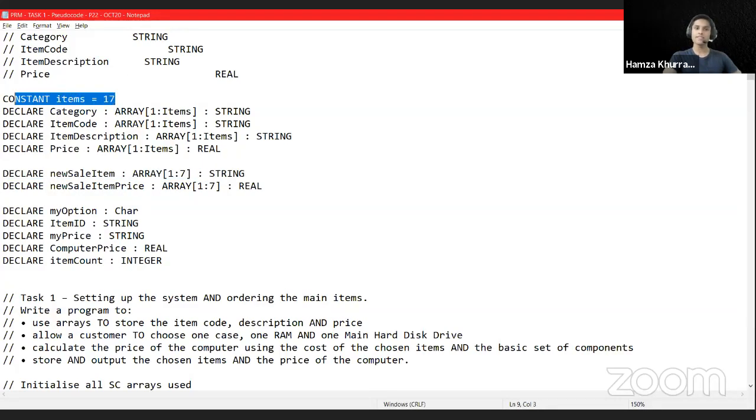So even though we have 17 items, some of these items belong to the same category. So we cannot choose more than one casing or more than one hard disk drive. So that's why the maximum categories that we can choose is 7. And so here we don't actually need more than 7 elements in this array, because we're never going to be selecting more than 7 objects. So the upper limit here is 7. And so new sale item is declared as a string. New sale item price, of course, is declared as a real array, an array with data type real, because it's going to be storing the prices.